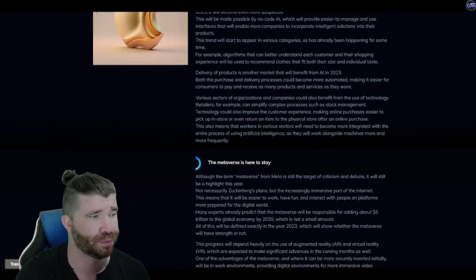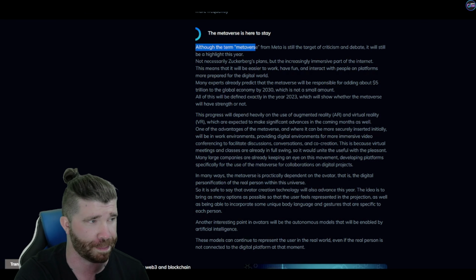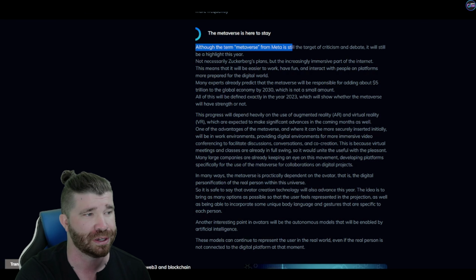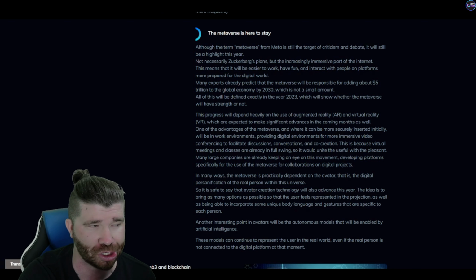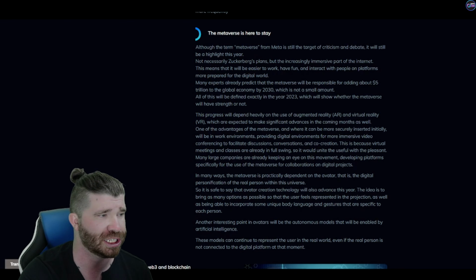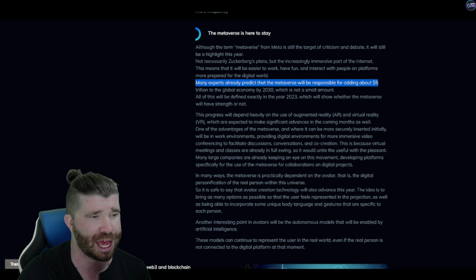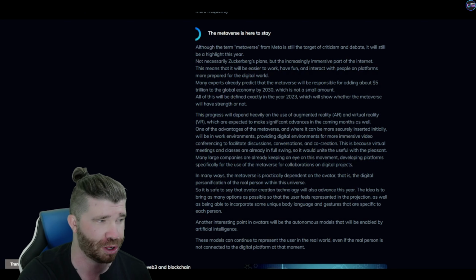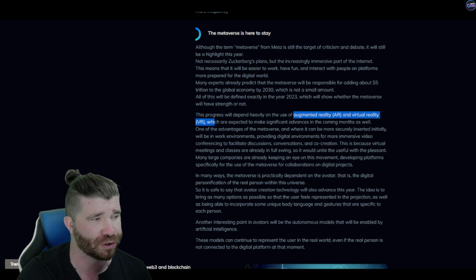And if you take a look, you guys will see where it talks about the metaverse is technically here to stay, right? So obviously the term metaverse, from Meta, is still the target of criticism and debate. So it will still be the highlight of this year. So obviously they're talking about Mark Zuckerberg, but a lot of people are expecting right here. Many experts already predict that the metaverse will be responsible for adding $5 trillion to the global economy by 2030, which technically is not a small amount. That's really, really cool. So you guys will see it does talk about augmented reality and virtual reality, right?